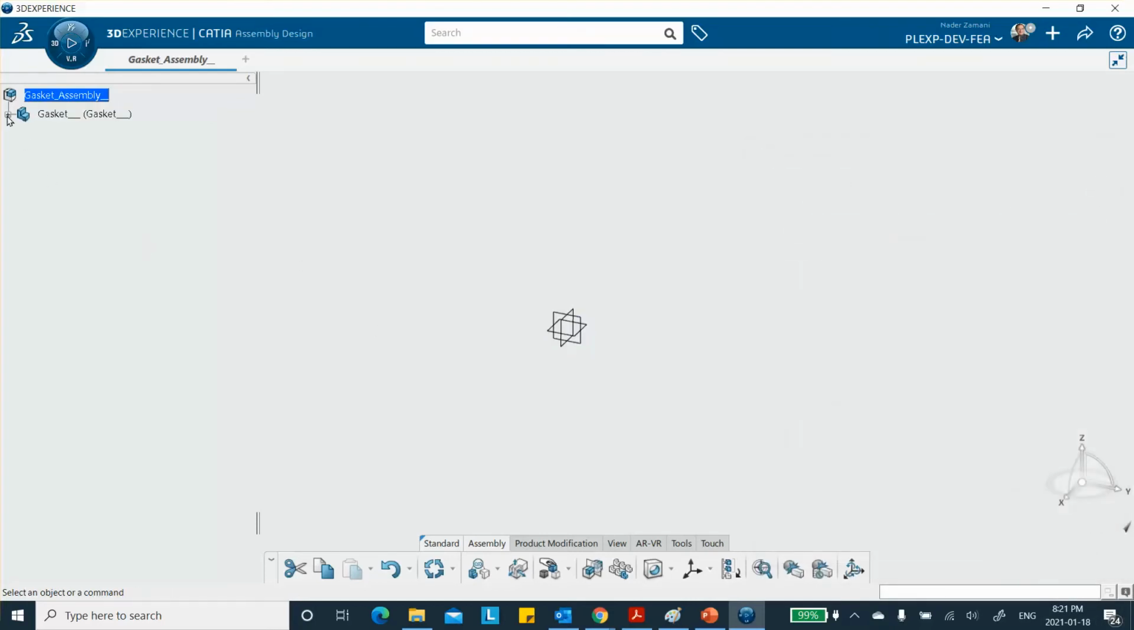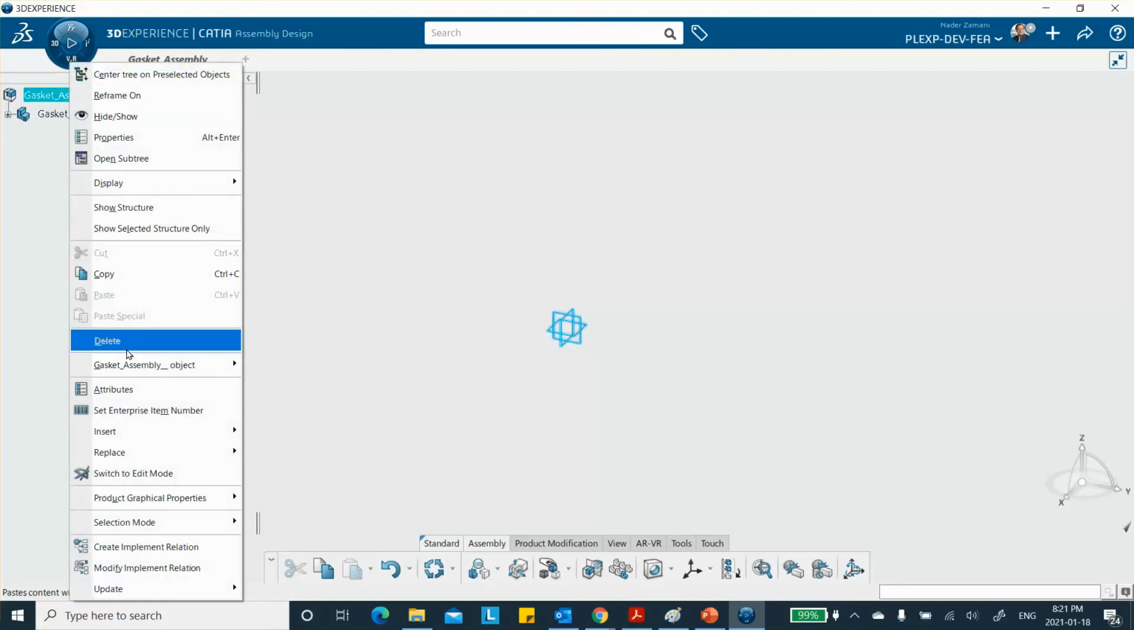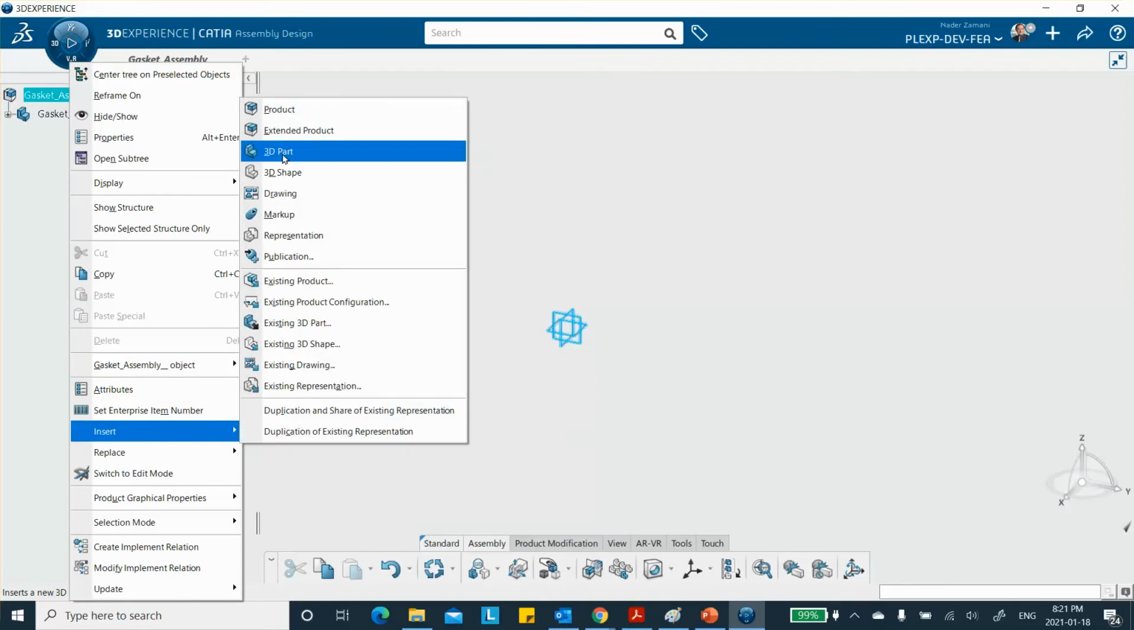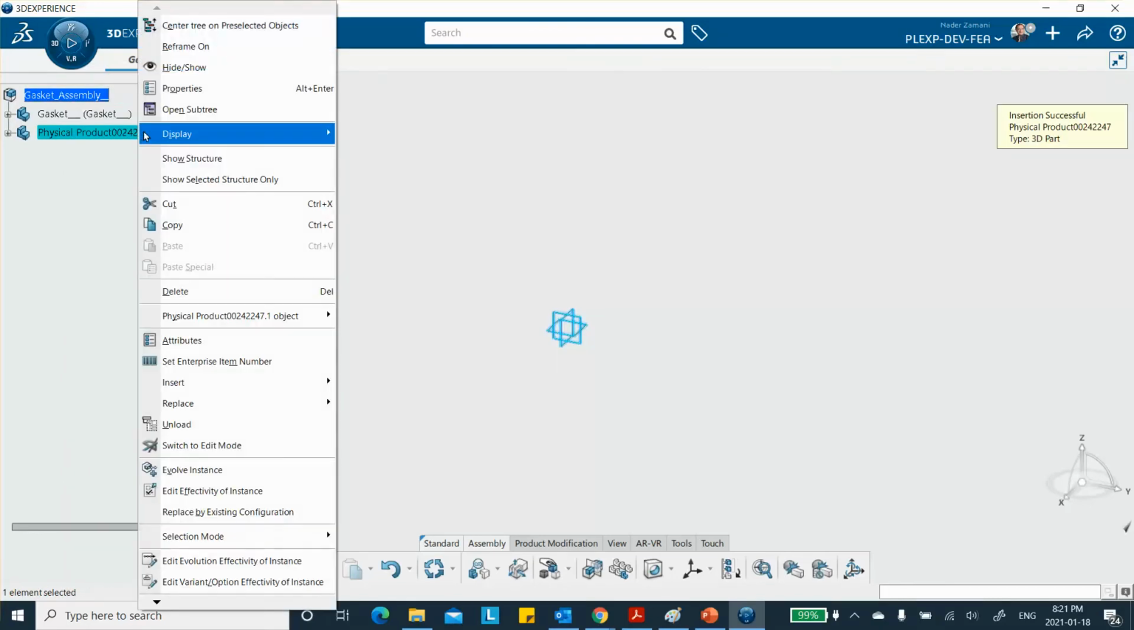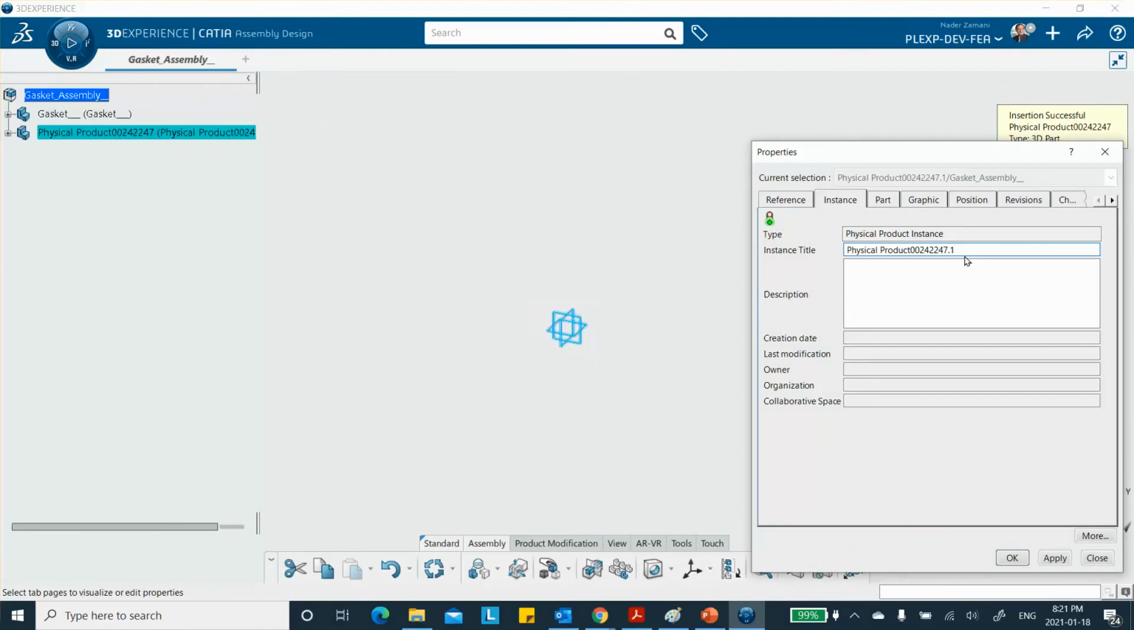Okay, and we can insert the other one, but let's just insert the other one. So right click, insert, or we can do it after we make this part. And I'm going to call this the plate, rigid plate. How about that? Properties, rigid plate.